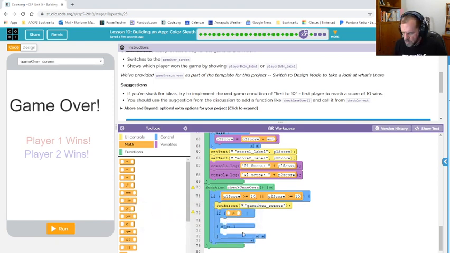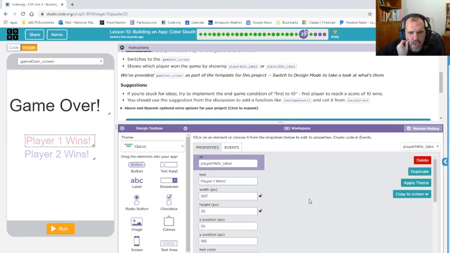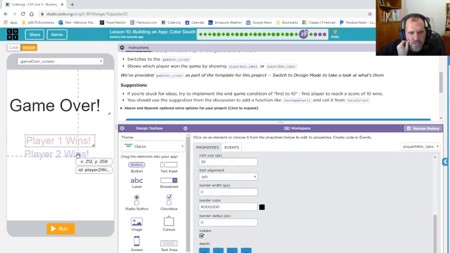We'll say if player 1 score, so if the P1 score variable, is greater than P2's score, then we're going to have to show one of these and hide the other, or they may actually both be hidden because they have this kind of grayish color. So let me go back into the design mode, and if I click on that, okay, yeah, it says it starts out hidden, and then this one also starts out hidden. So they both start out hidden by default. So we don't have to hide one and show the other. We can just show one of them.